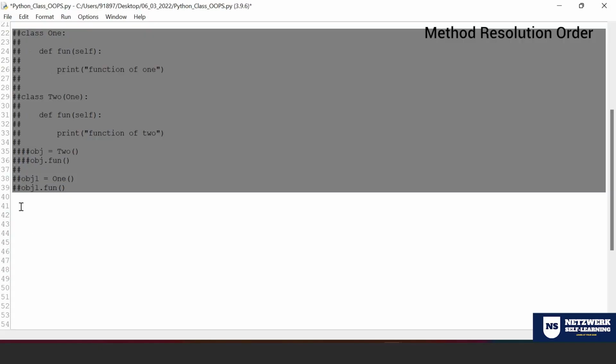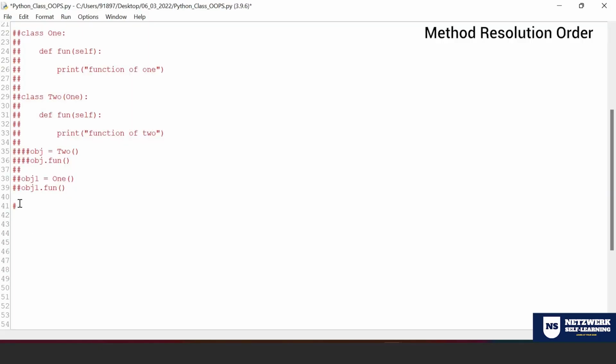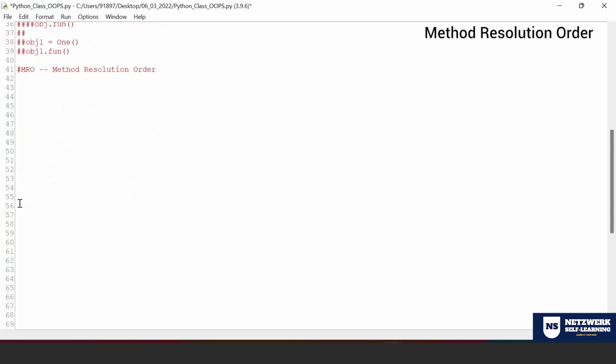We're going to see one last topic called MRO, which is nothing but method resolution order, which is almost similar to what we see with polymorphism. What is polymorphism? When I want to call a specific function, I need to call the object of that particular class constructor so that I can print that particular function.